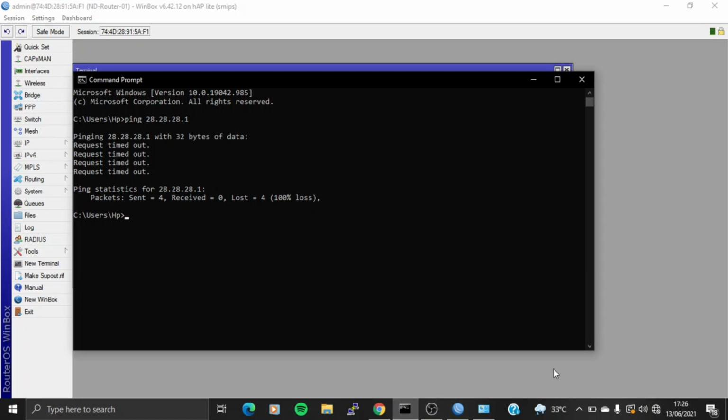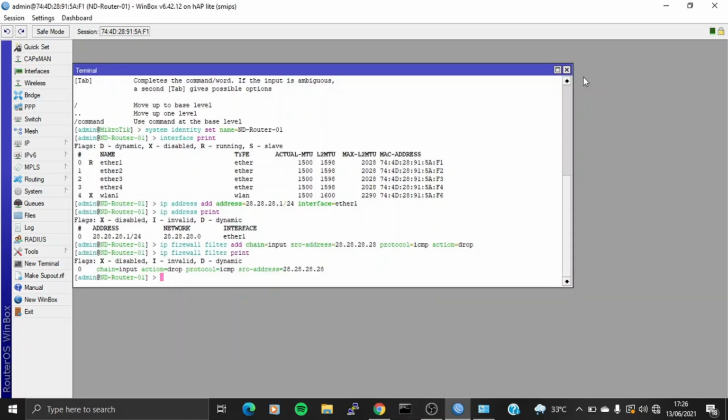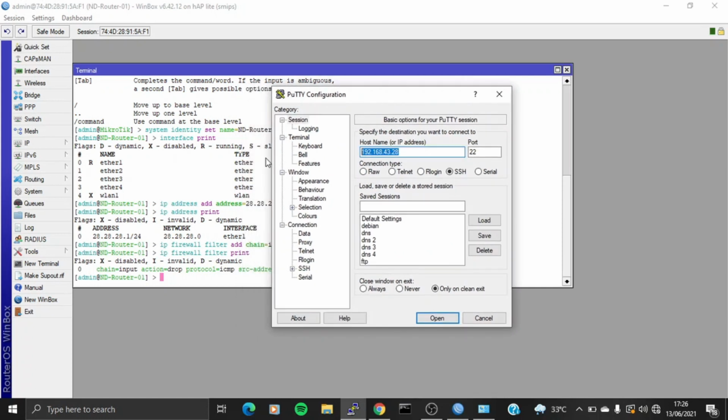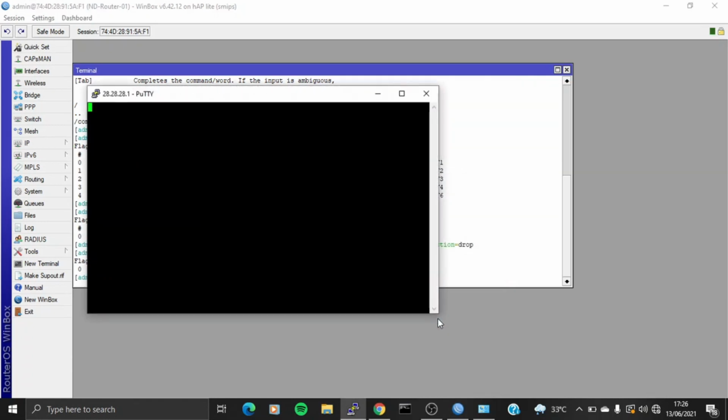And here, we will try to remote MikroTik using PuTTY SSH, with the IP of router 1. First, we open PuTTY, and then the IP of router 1, 28.28.28.1, port 22, and connection type SSH. And then we click open and we wait for a while.